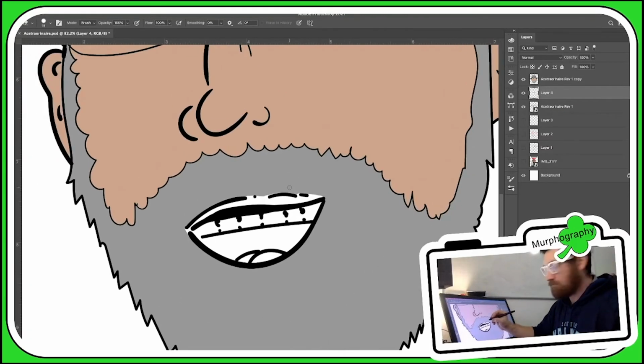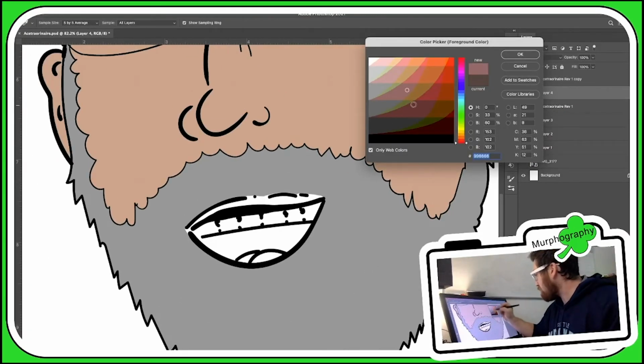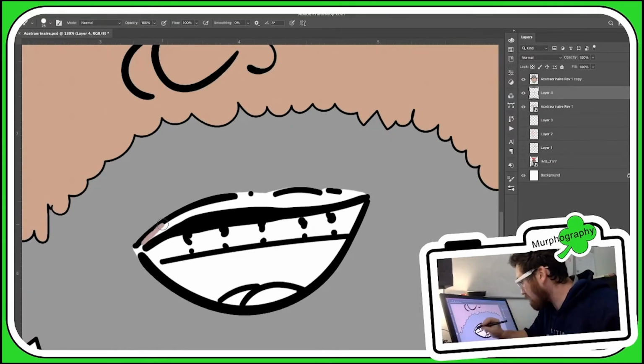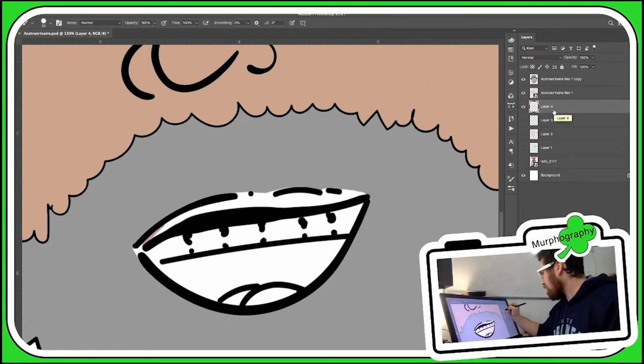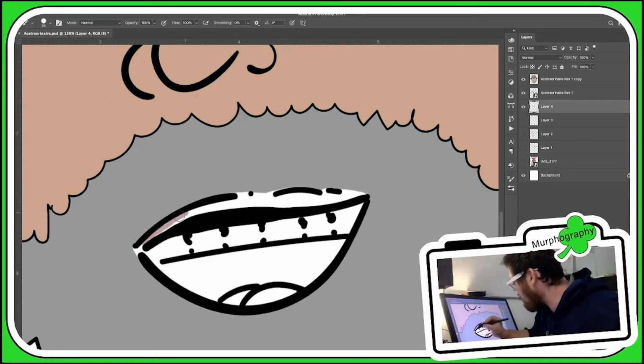Alright, just making sure everything is all hunky-dory, and let's pick some colors and start coloring the lips. Obviously I'm on the wrong layer, trying to get that down to the right layer. There we go. Alright.